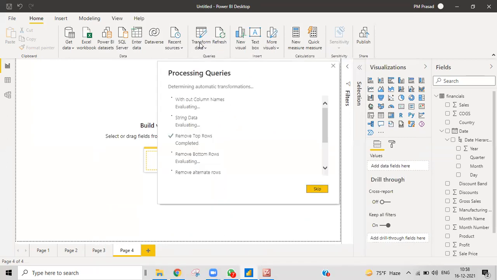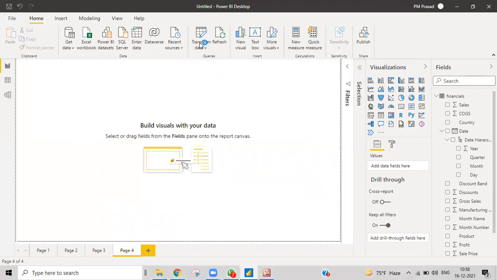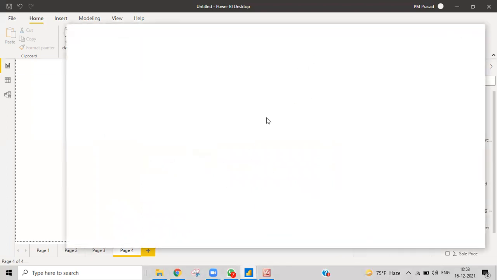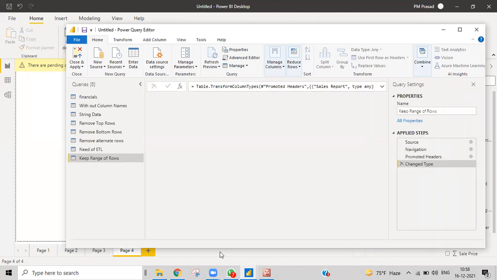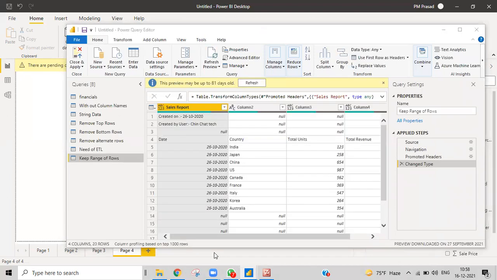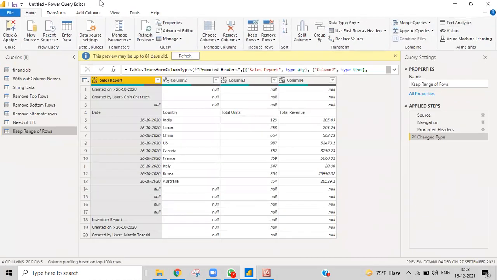We can click Transform Data. If we've already loaded the data into Power BI, we can go to Power Query from there also. But right now I've gone directly to my Power Query editor. Just let me load the data. So I got my data over here, and this is the Power Query editor.